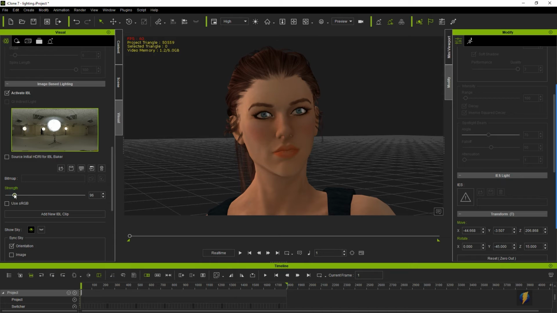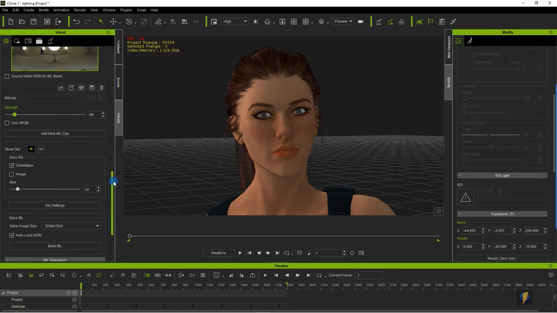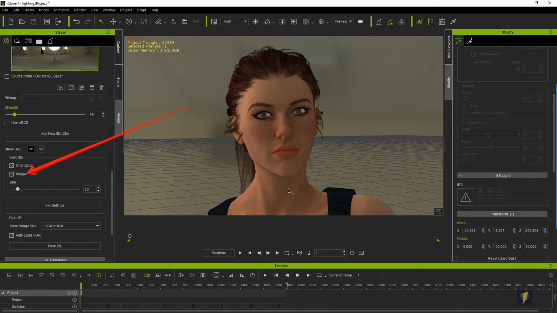But there are other things that we can do with it as well. Now, so that you can actually see what I'm going to be doing here, I'm going to scrub down here a little bit, and what I'm going to do is select this checkbox here, Image, and what that will do is it'll show us the image in the background that we're using for this image-based lighting.